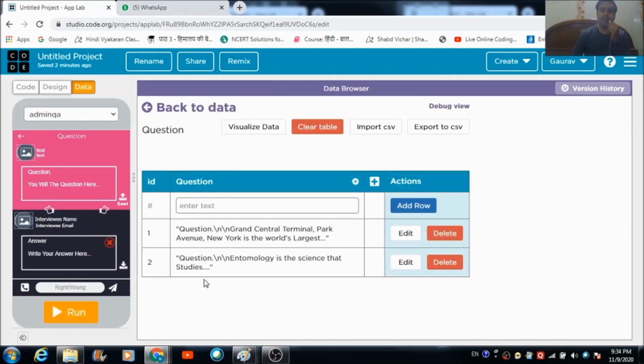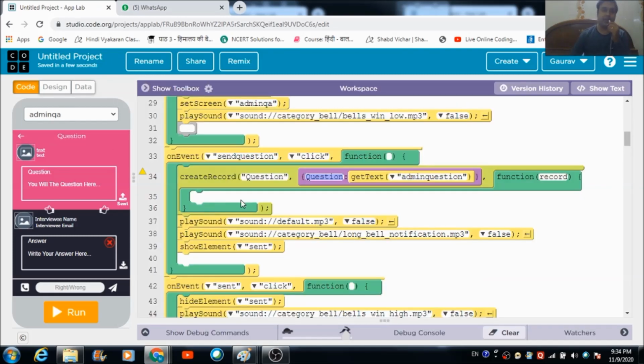So this is a table. As you know, we asked two different questions. The admin Rahul asked two different questions, and both the questions you will be able to see here. This is the first one and this is the second question. Fine, so this is a table which is going to get created on the data browser of this app.